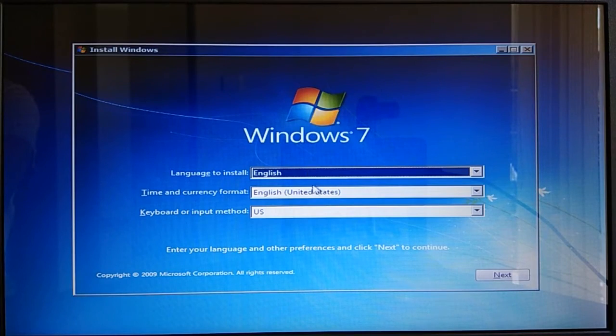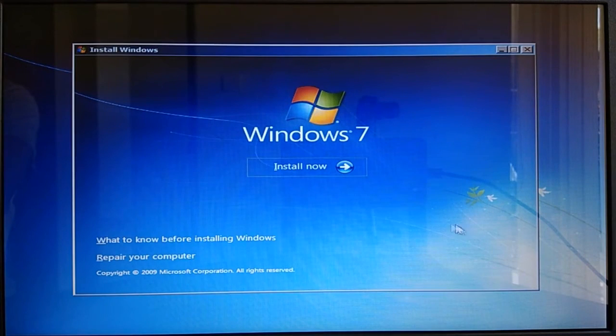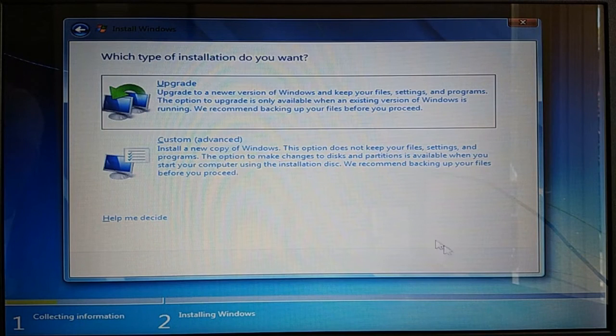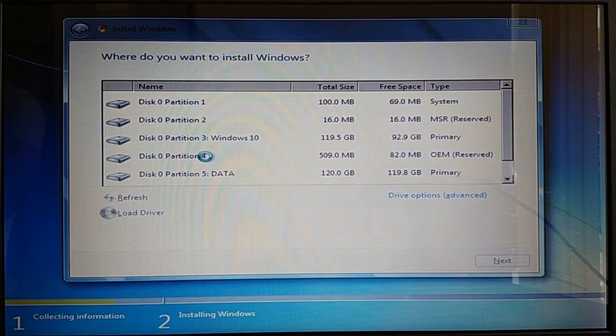Select your language, time and currency formats, and keyboard layout, and then click Next. Click Install Now to continue. Click I accept the license terms, and then click Next. On the installation type dialog, click Custom or Advanced.